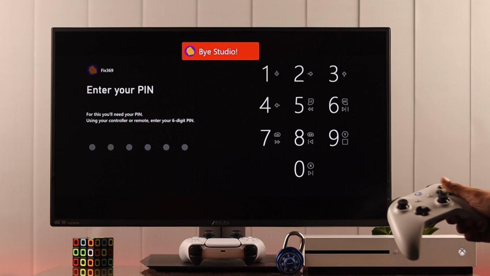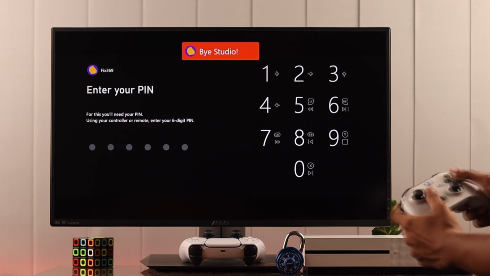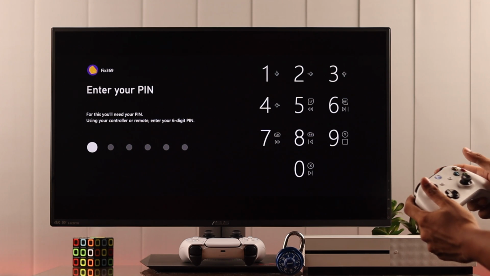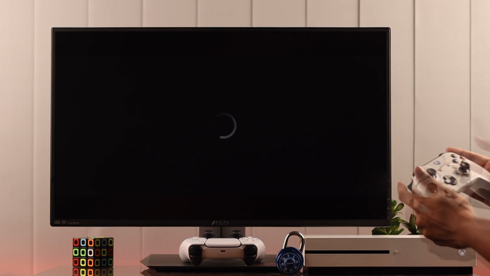Everyone should have this screen, I assume. And to be able to reset your PIN, you need to put in a wrong PIN 3 times. And after you have put it in the 3rd time, you'll get a prompt to enter your Microsoft account password.